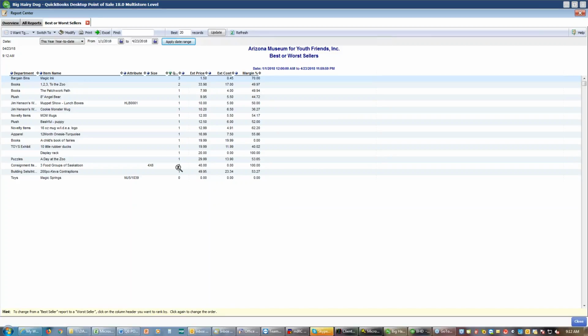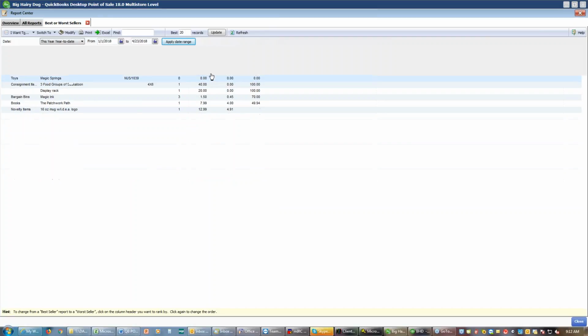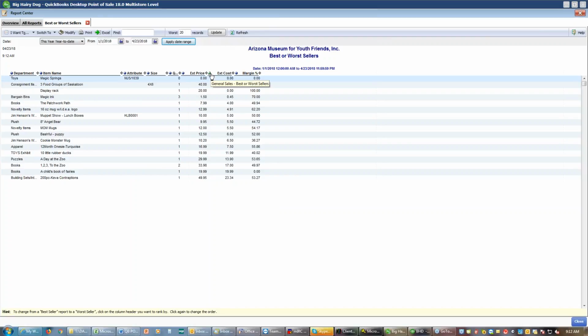We're looking at them by quantity of items sold. We could also look at them by the retail price. We can look at worst, and we can look at best. Just depends on which way the arrow is pointing. If the little arrow is pointing up, then we're looking at our worst. If the arrow is pointing down, then we're looking at our best.